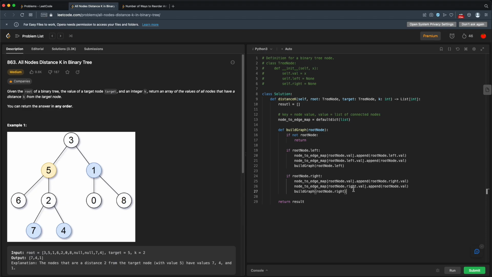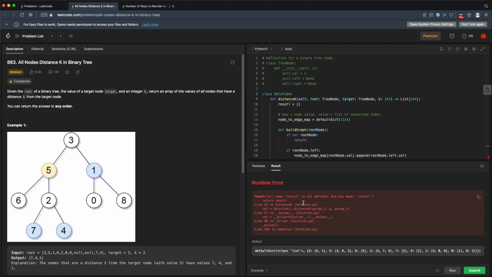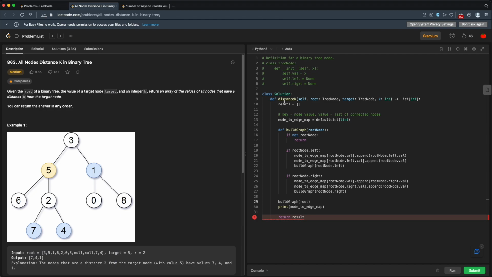Cool. All right, so now that we've done this, let's actually just call it, and then we'll print out the result just to see if this is working. All right, so we'll call build graph and we'll pass in our root node. And then we'll just print our node to edge map. All right, so let's just see if this part of our function works. And it doesn't. Result is not defined. I misspelled. Try that again.